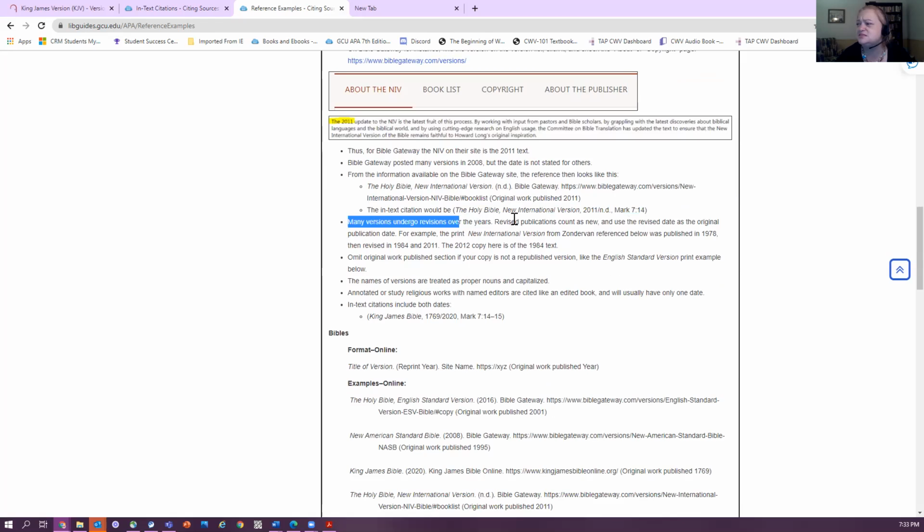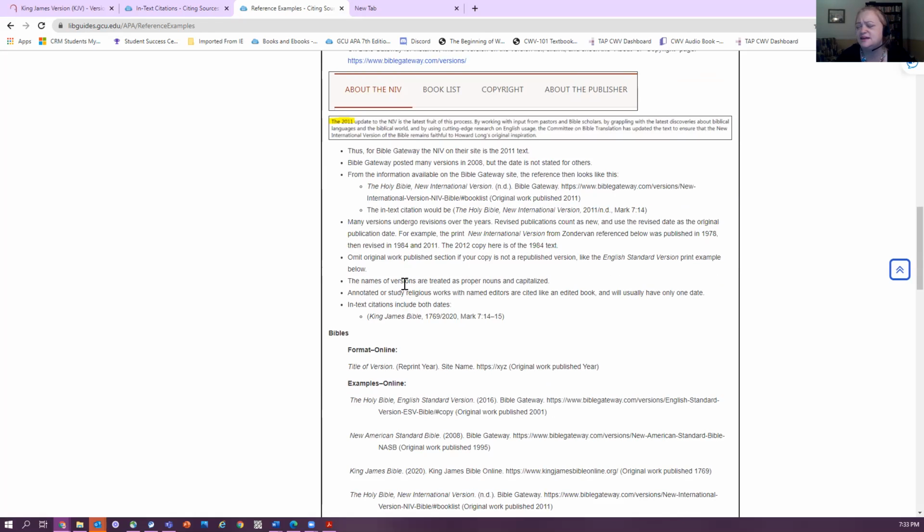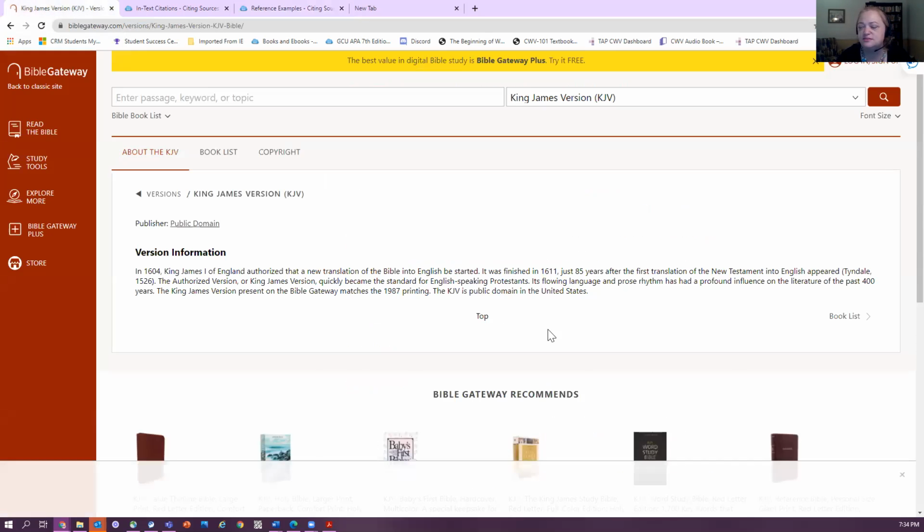Then it explains what revisions are, what the publications are, why they are cited the way they are, and it's really fascinating to note that. Okay, and then King James Bible right here, 1769, 2020. So if you want to know how to cite King James for any future use and why.